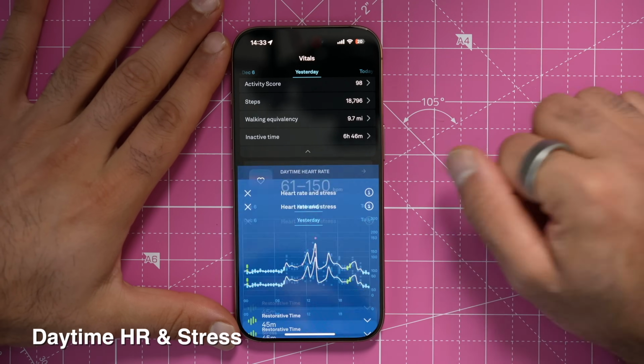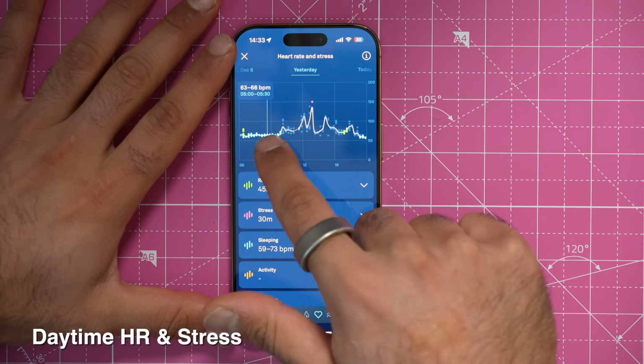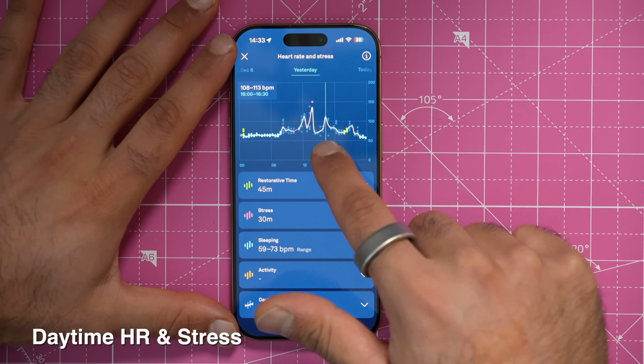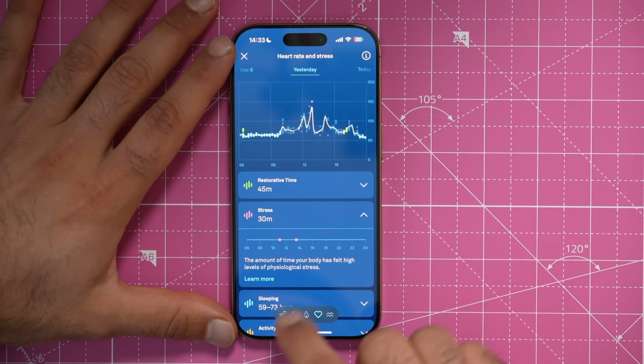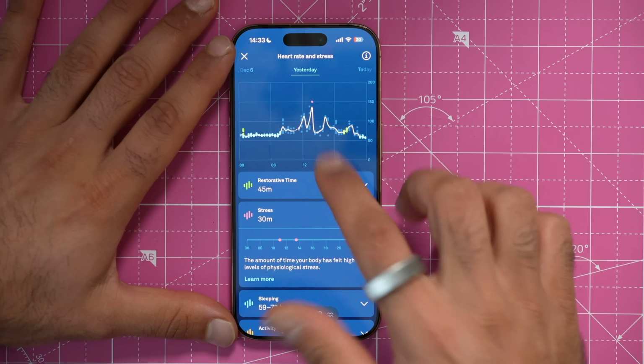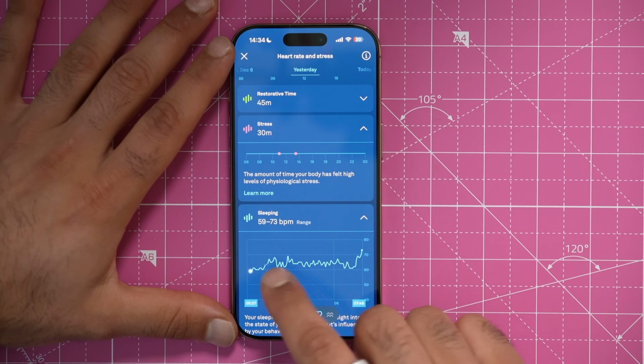Now there are two extras, which is daytime heart rate and daytime stress. When you scroll down, you'll see this information. Daytime heart rate gives you a graph of all your daytime heart rate. You can tap and scroll across it. There's restorative time where you seem to be relaxed, stress, which is the amount your body felt high stress, and sleeping, which is your heart rate throughout the night.